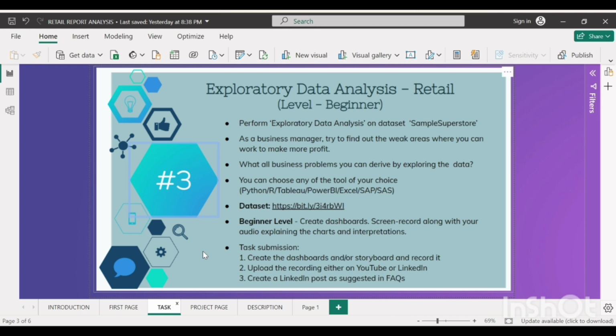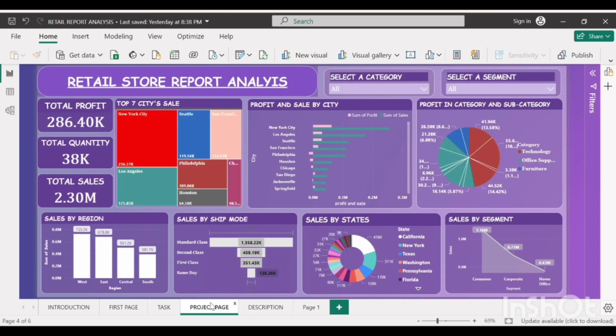So here I have to perform this task as a business manager and try to find out the weak areas and the profit areas in this retail shop. I will also figure out some problems and go through the summary of this insightful report. Now let's go through the dashboard.